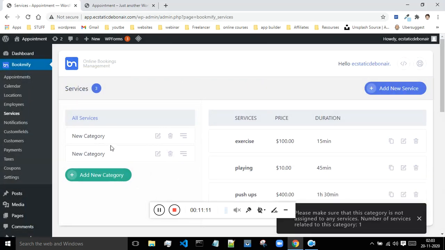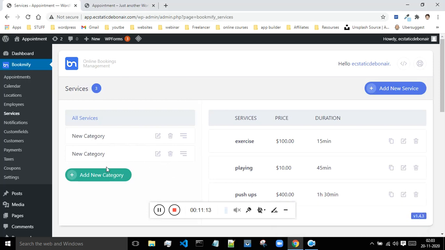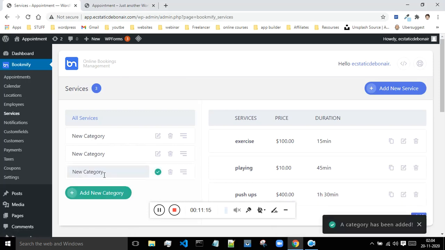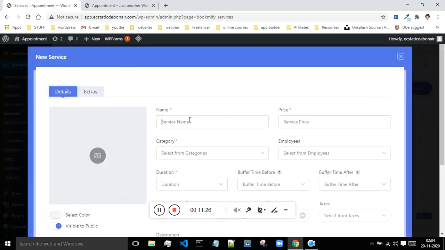Okay, these categories are assigned to some services, so I cannot delete them, but I can create a new category. I will say dental. So dental is the one category which is created by me. I will click on add new service. I will say teeth cleaning. This is the name. Then I will give the price as $100. Then I will select the category.